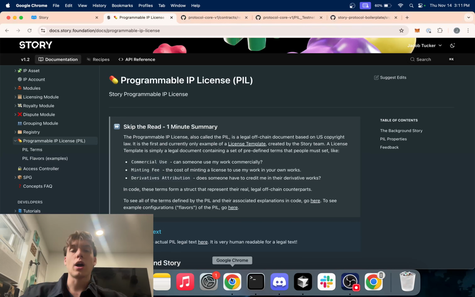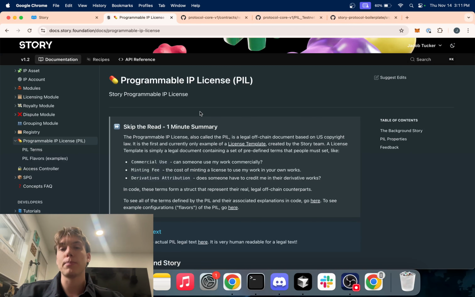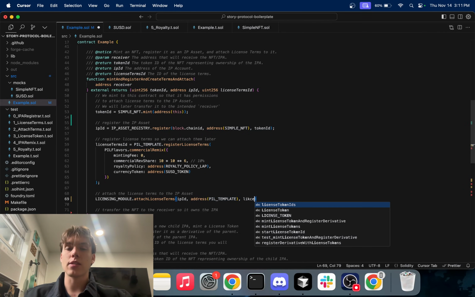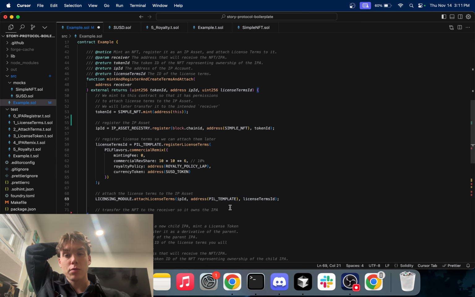In the future, we see a system where we would support, just like the PIL is tailored for creative IP use, maybe someone wants to create their own template specifically for music creative IP. And so they could add their PIL template to the protocol, but right now the PIL is the only supported template. So we're going to pass in the address for the PIL here, and then the license terms ID we want to attach. And remember, the license terms ID is just a set of terms that have been created from this PIL template. Okay, so now we've attached the license terms to the asset, which is really cool.